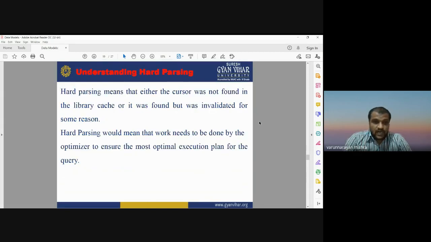So hard parsing means that either the cursor was not found in the library or it was found but was invalid. Soft parsing is okay when we have found some information about the query in the temporary memory, then it is easy to run that query. But if it is not possible to find the temporary information of the query processing steps in our system, then we go for hard parsing.